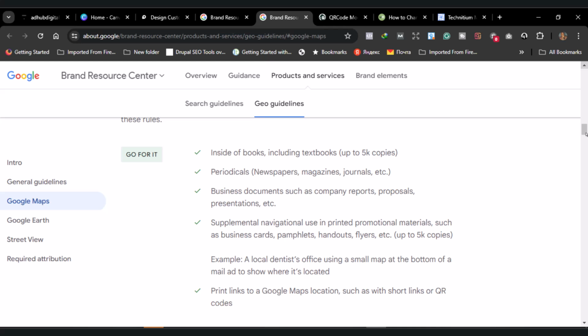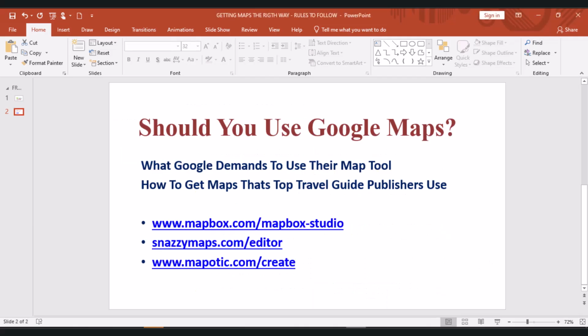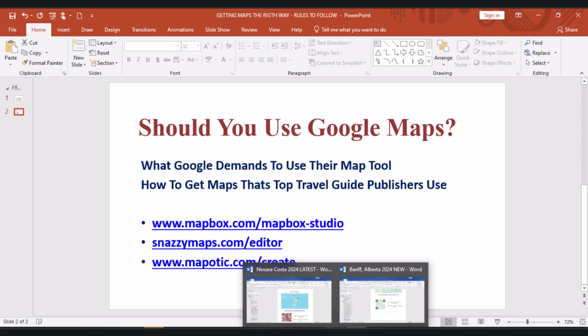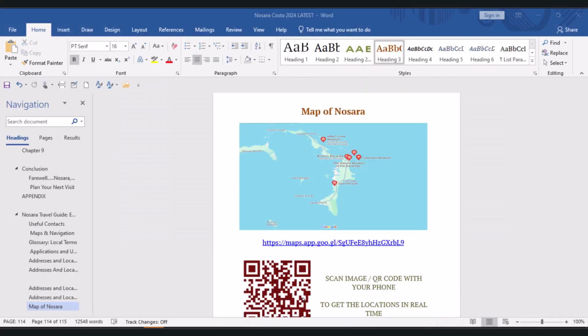Make sure you attach attribution, and I believe that Amazon themselves, they are taking note of all these things. Now, if that is noted, let's go back to the topic for the day, and how to get maps that top travel guide publishers use. And we are going to be looking at this website. So I am going to go straight to the documents here. This is exactly how I do my map.